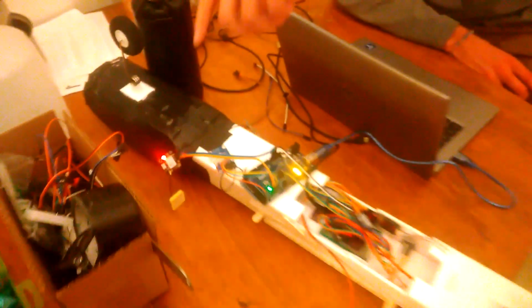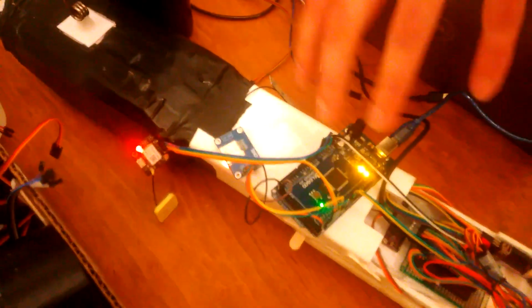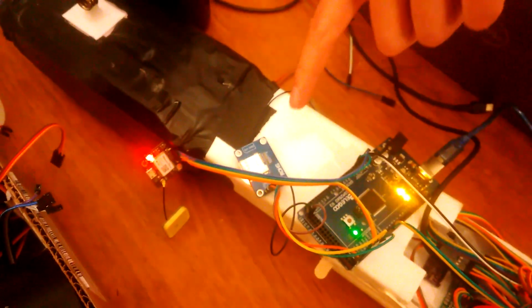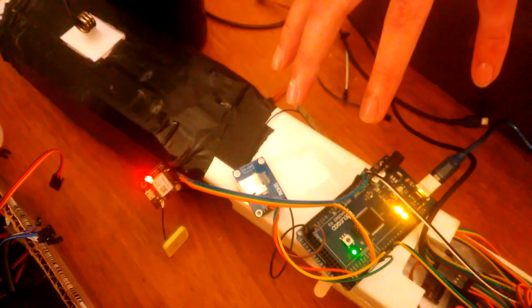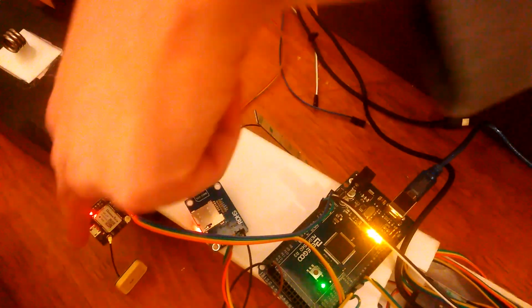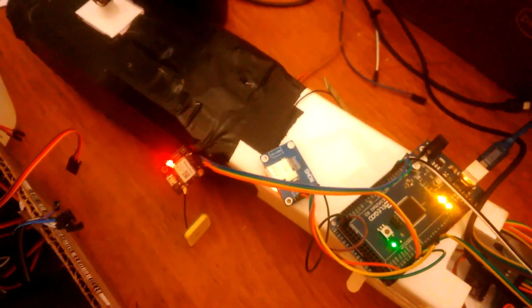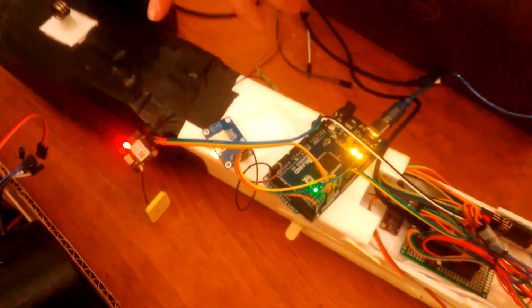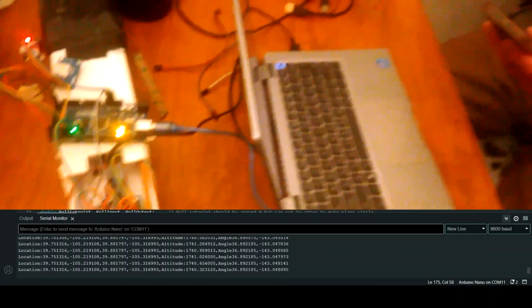So here we have the guts of our plane. Right here we have the Arduino MEGA, and connected to it we have our SIM GPRS module. This allows us to connect to the cell network. And over here we have our GPS module. This allows us to get GPS data. This is all connected to the Arduino Nano, which is currently hooked up to our computer. So these two are communicating, and the Arduino Nano data is what we're getting right here on our screen. The MEGA is also plugged in just for extra power.